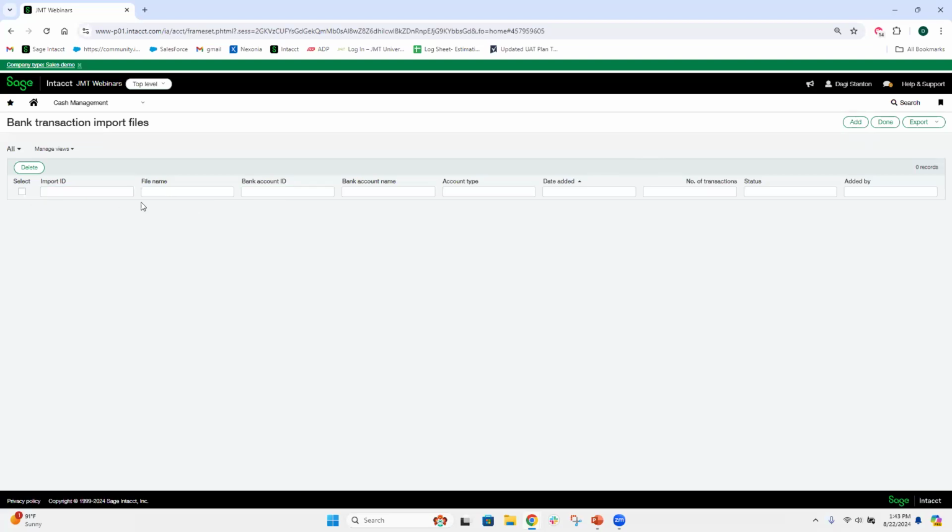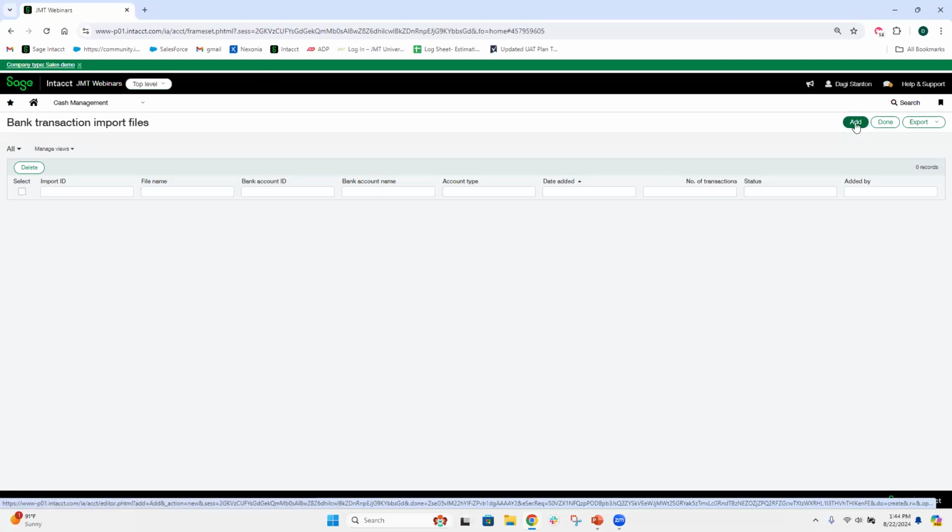So even right here, it'll give an import ID, it'll give you the file name, it'll give you the banking account ID and the name that you use to import the data to. The account type just means checking or savings. It'll give you the date added, the number of transactions that were imported, what the status is, did it fail, was it successful, and the user ID of who actually did the import. So this is just right from when you first open the screen, you'll see all that information.